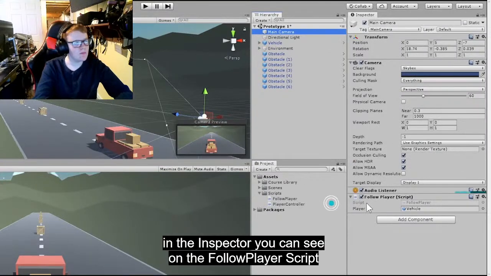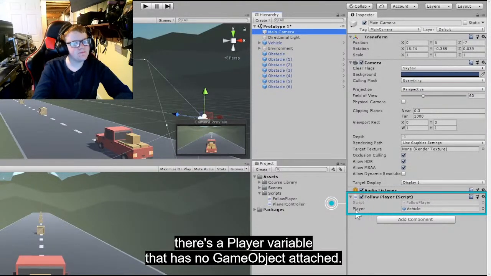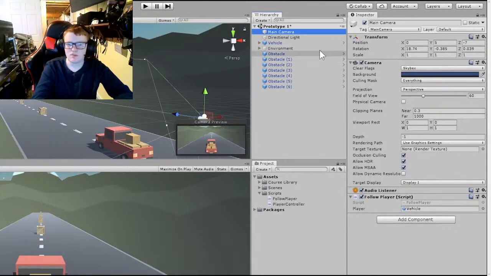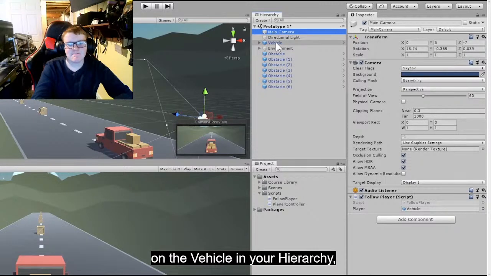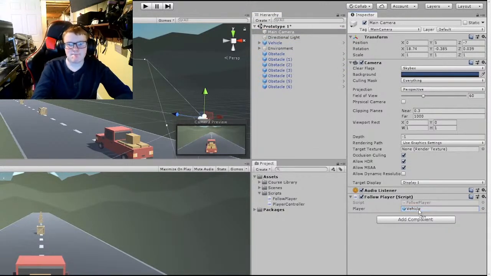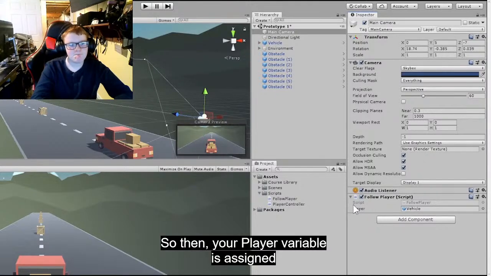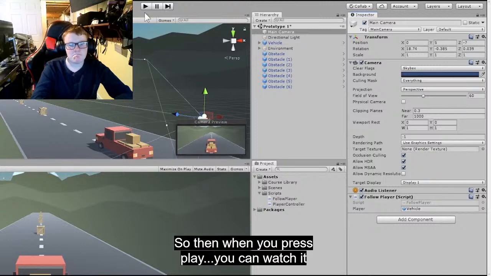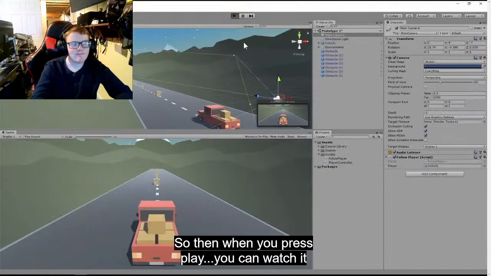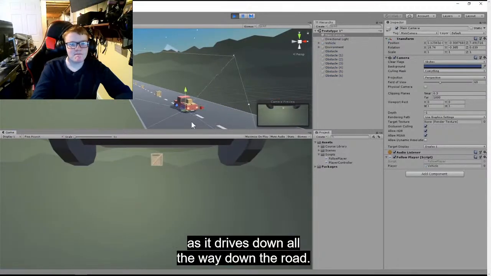In the inspector, you can see on the follow player script, there's a player variable that has no game object attached. So you're going to make sure you left click on the vehicle in your hierarchy and drag it into that box. So then your player variable is assigned to the vehicle in our scene. So then when you press play, you can watch it as it drives all the way down the road.